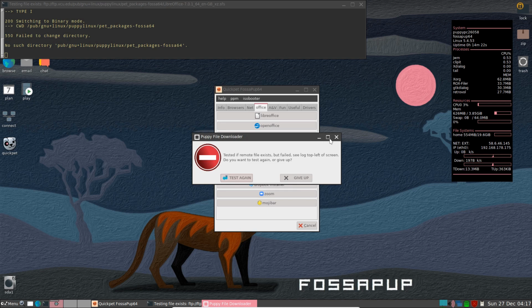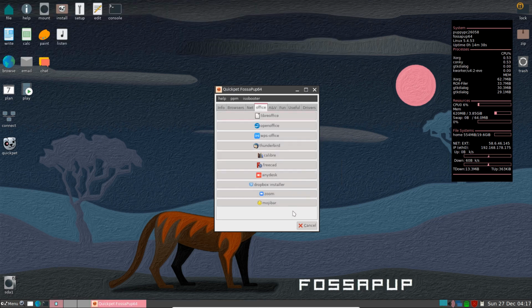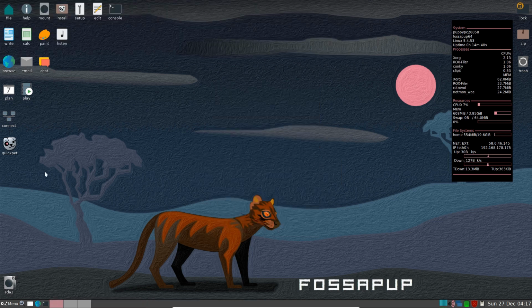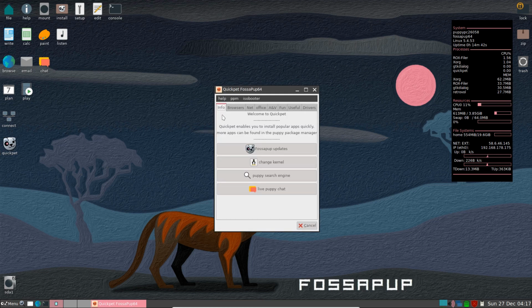Tested if remote file exists but failed. See log top left of screen. Do you want to test again? So what's that all about? We have internet, don't we? Okay, let's give up on that. Let's just try, where were we?